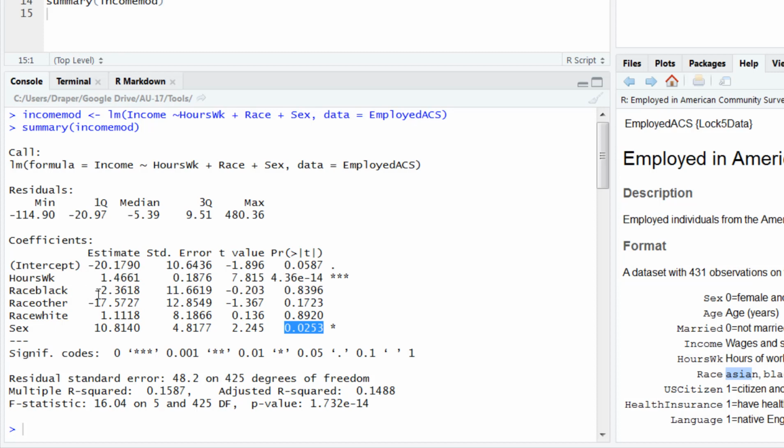So if I look at this, I should be able to look at just the coefficients and determine which race is making the most money on average in my sample. I hope you take a minute to think about it. And when you come back, I think you'll agree that the white population is making the most money in this group. We see that's the largest coefficient.